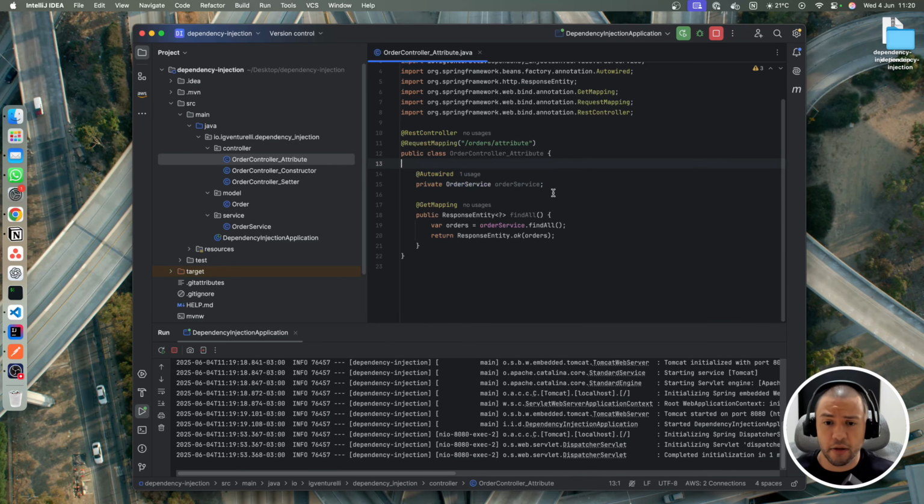So let's compare once again our solutions. Attribute injection. The code is pretty clear, but you should avoid this 100%. Why? Because it goes against encapsulation and it requires Spring to use reflection to inject the dependency on your code and makes your code really harder to test.